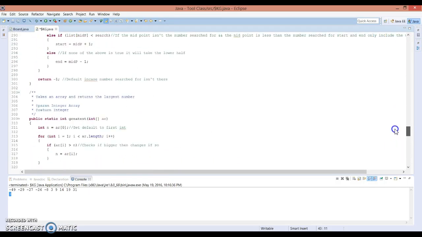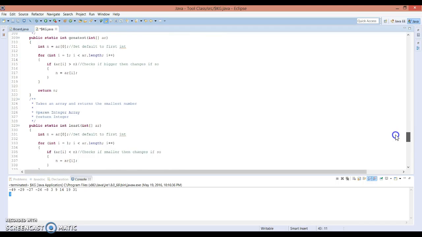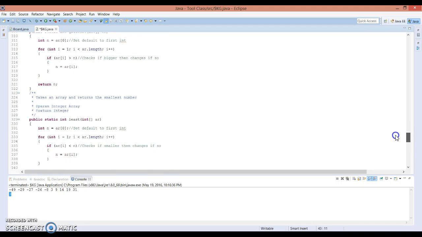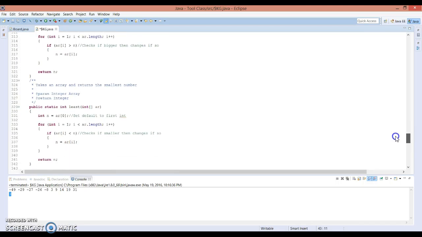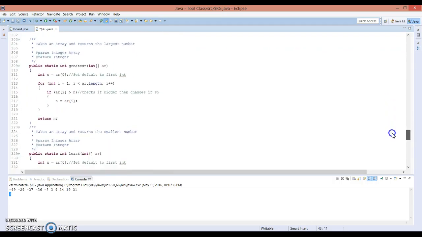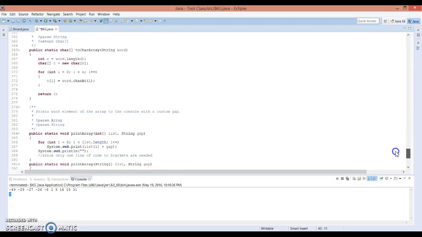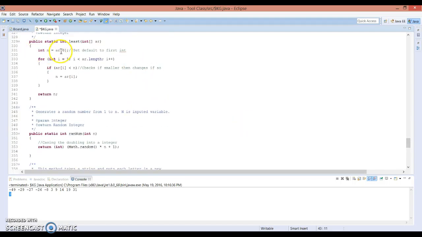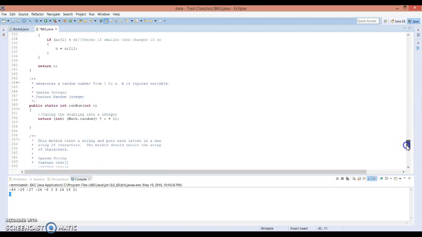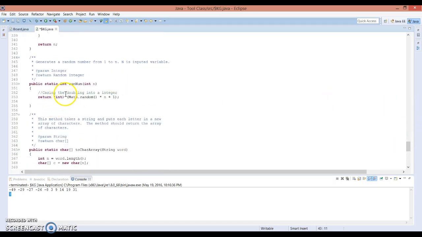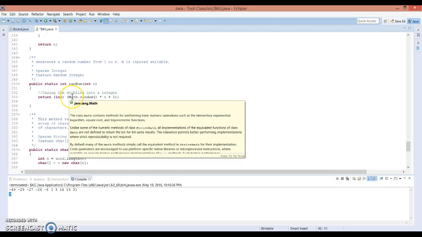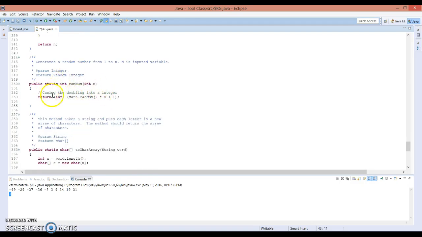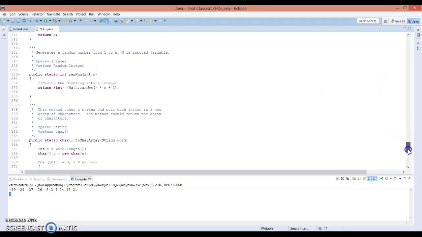Down here, let's just get some notable things quick. The greatest and least, I just use a for loop that would constantly check to see if a number is greater or less and give you the end result. And I saved the first number as the first value in the array. Random number here, I use casting to change the double given by math.random to an int so it could return a full number.